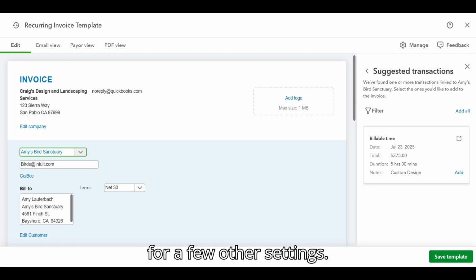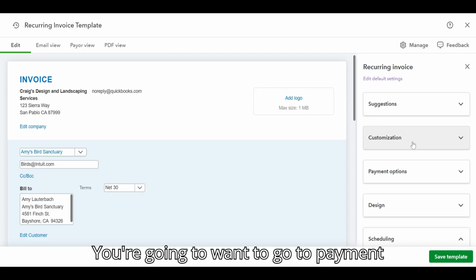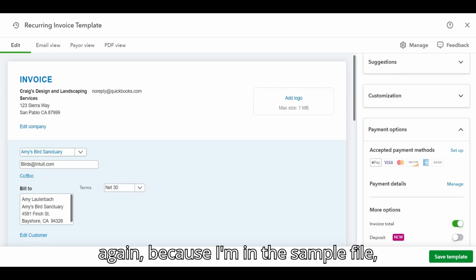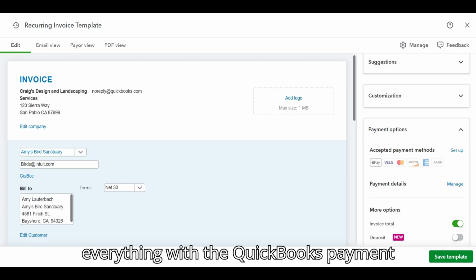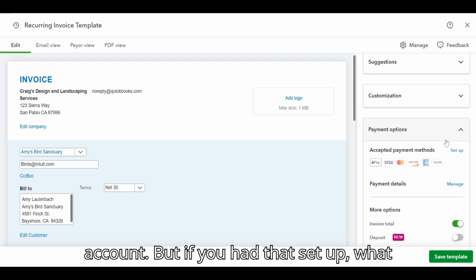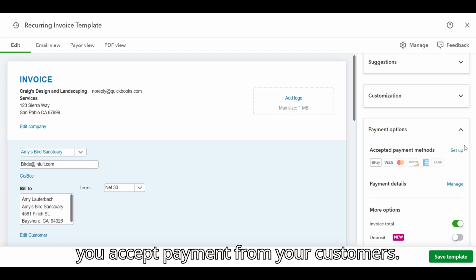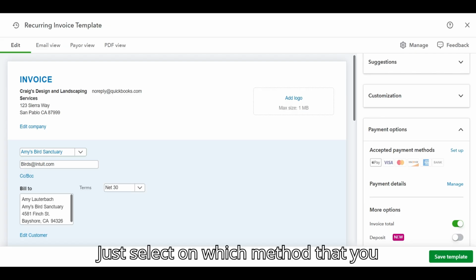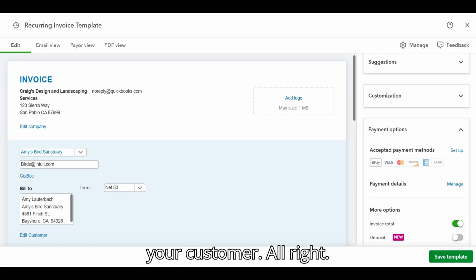Let's back out of here for a few other settings. You're going to want to go to payment options next. And again, because I'm in the sample file, I'm not able to show you everything with the QuickBooks payment account. But if you had that set up, what would show here are the options for how you accept payment from your customers. So it will say ACH or credit card. Just select which method you are going to accept payment from your customer.